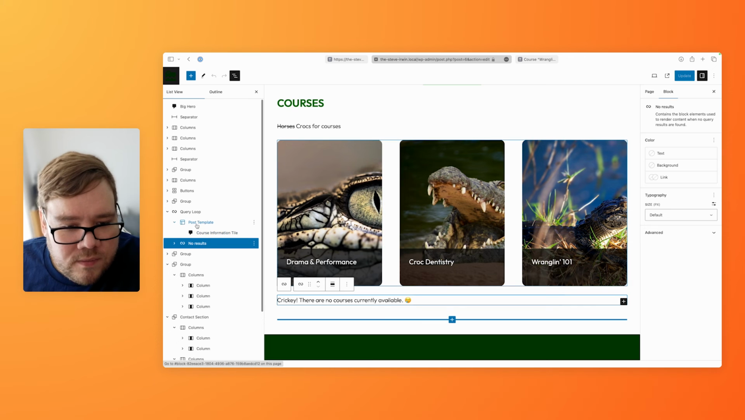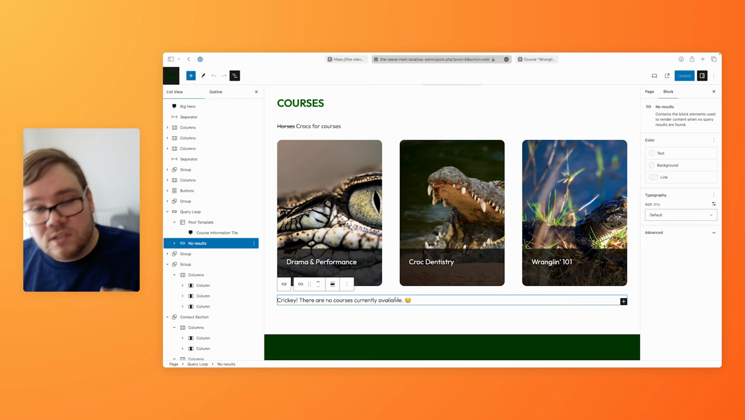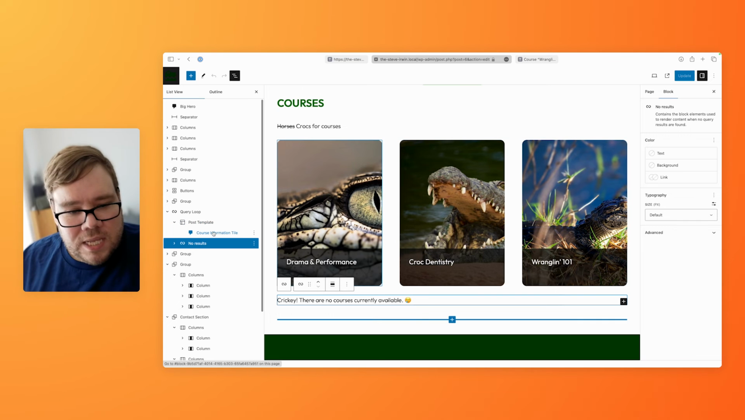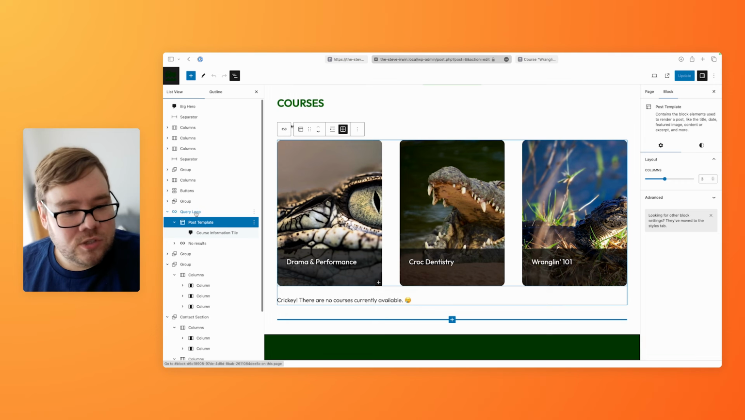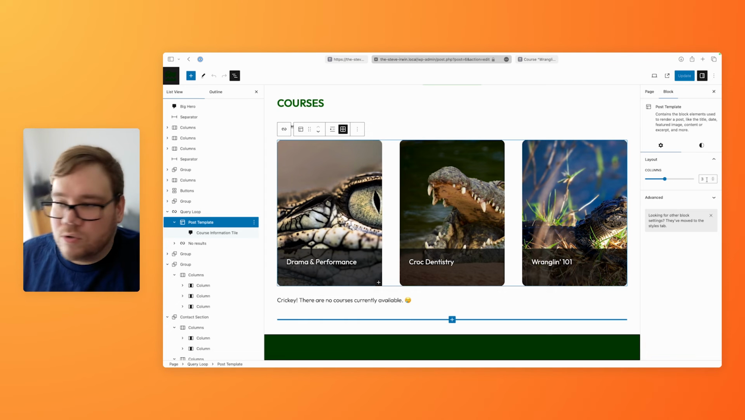But we get these two sections by default: the post template and the no results. The no results is just the text that gets displayed when there are no courses available. And inside the course template, you put everything that you want repeated nicely for each item that matches the query loop. So in our case, each course.